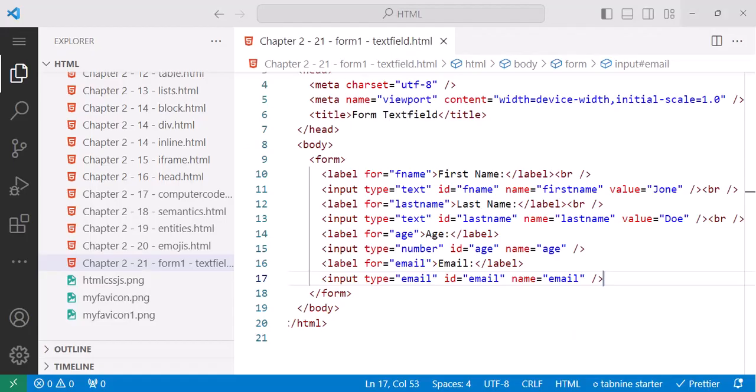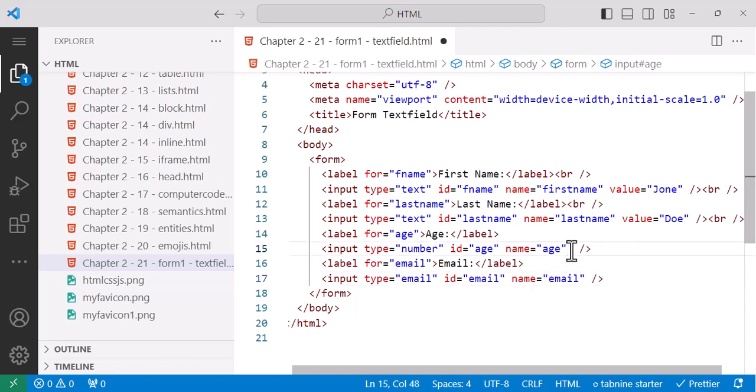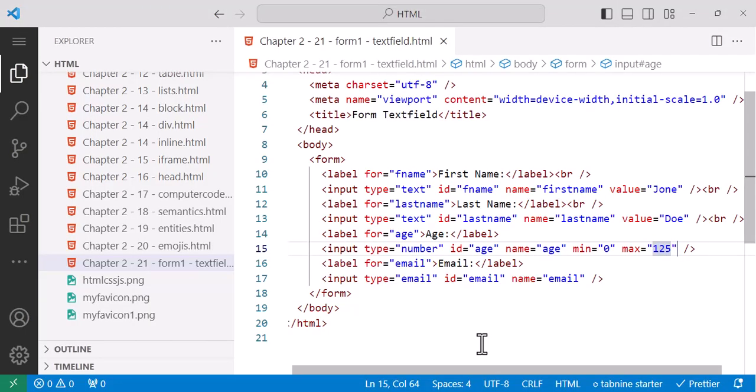We can also have other attributes, for example, for number, min equal to 0 and max equal to 125. So it will not accept above that. If you put here 500 and submit the data, it will not accept it. So this is text field inputs in HTML elements.